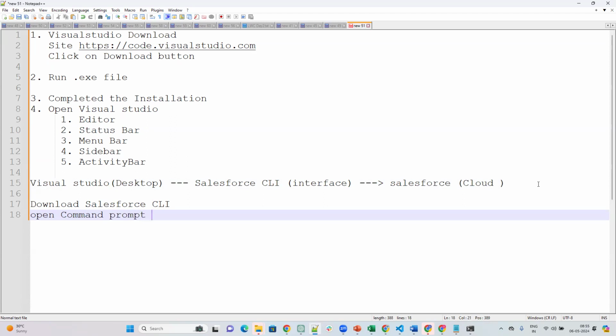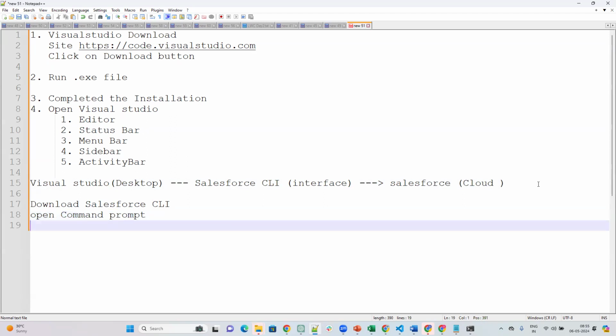And then run the command. What is the command? SFDX. We have to run the sfdx command. If I run the sfdx command, what will I get? It will show whether the CLI is installed or not, or any older version, new version. It will give you the version that is implemented.